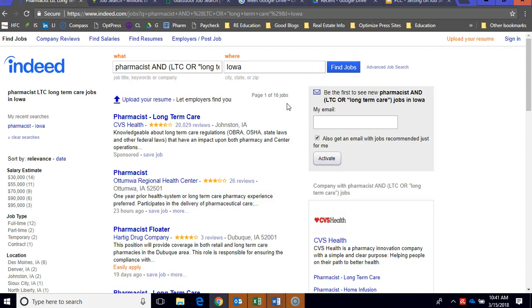And if we wanted to get job recommendations, so anytime someone posts a position that matches that criteria, we would simply enter our email address here. So I'm going to go ahead and put in my email.